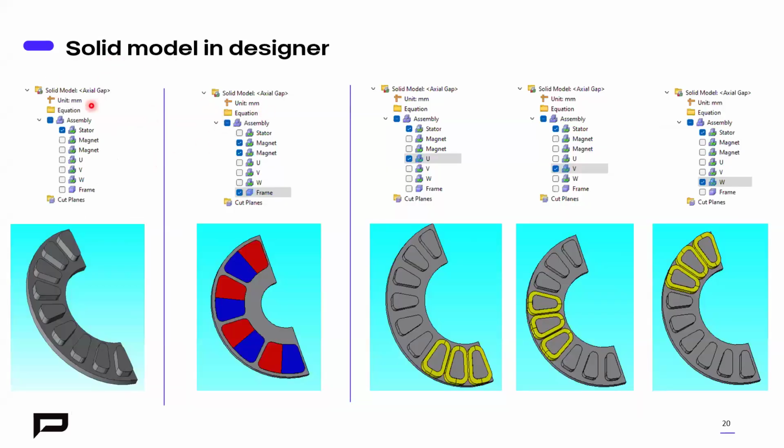Once the solid model is built and imported into the designer, you will see all the parts separately as an assembly. This is the stator, this is the magnet and the frame part, this is the U coil, this is the V coil, and this is the W coil. So these are the assembly parts taken into the solid model in the designer.